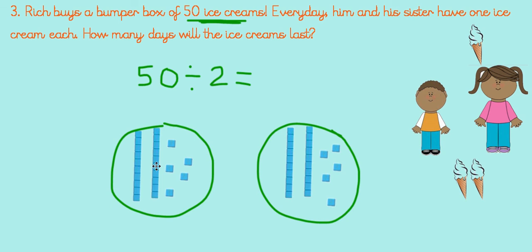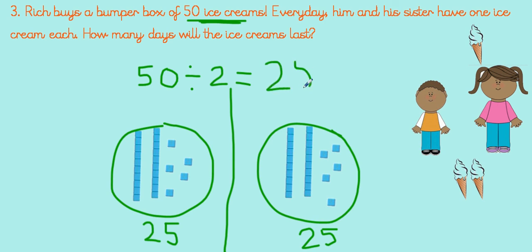Well, I've got 2 10s and 1, 2, 3, 4, 5 ones. 2 10s and 5 ones, 25. And what about on this side? 2 10s and 5 ones, 25. So can you see I've split my number, my 50 ice creams, in half, haven't I? And my answer was 25. So the box of ice creams will last for 25 days before they need to buy a new one.